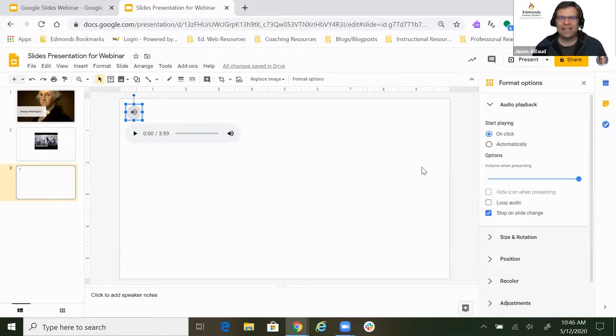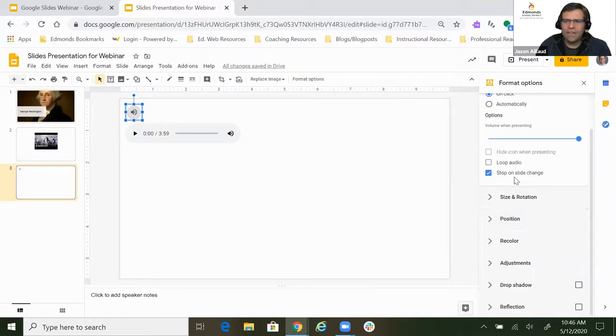Because they're just looking at this page. So something to keep in mind if you select automatically is that's going to happen if you embed it into other platforms. So it might just be better to keep it on click, but just want to put that out there. You can have the audio play in a loop if you wanted to keep it going over and over, adjust the volume. And then this one's kind of neat.